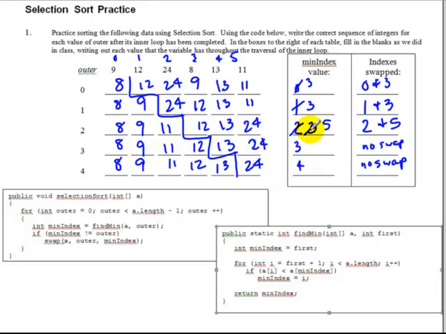Okay, so what I will be picky about is I want these original values to show, and I want you to trace the contents as they change. I want to be able to see, for instance, that this started at 2 and this started at 3. Okay, so that's all for the demo for selection sort practice.